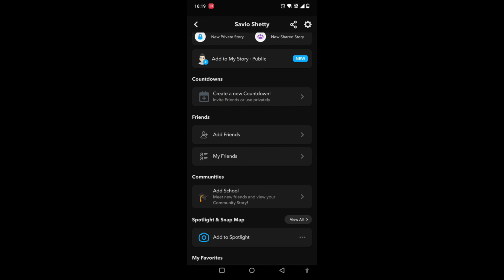That's the only possible way Snapchat allows that to happen, because Snapchat is majorly aiming at keeping it very private, keeping people's profiles private, and that's the only possible way where you can add other people.